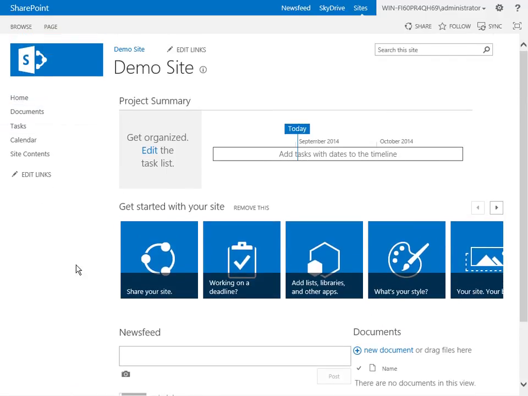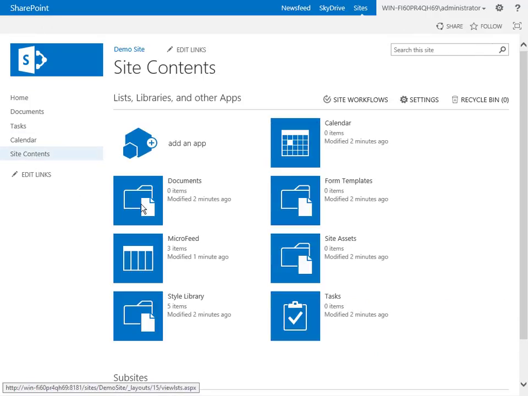So let's look at the site contents itself and see what was created right off. And you can see we've got our calendar, our form templates, our document library, our microfeed, which has my comments there, our site assets, which we may need for more logos, for all those kinds of pieces. We've got our tasks that we talked about, that you saw, being able to edit that timeline and figuring out what needs to be done. And then our style library, where we've got some default styles in there.